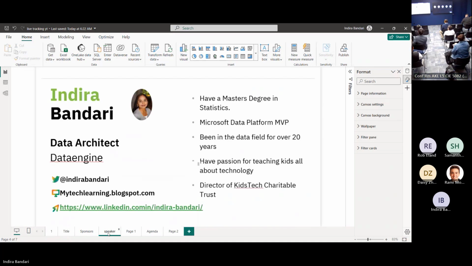A little bit about me. Master's degree in statistics, have been in the data space for 1 year now. And I have a passion to teach. That's why I was interviewed, who all said teach to learn. I have a passion to teach kids all about technology. This passion developed in 2016. So I have a charitable trust, which I use for teaching kids, free learning for kids in Power BI.